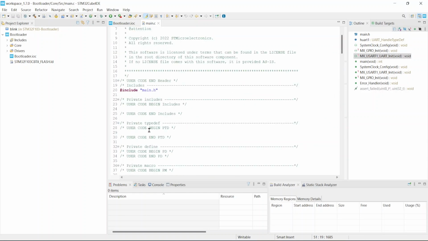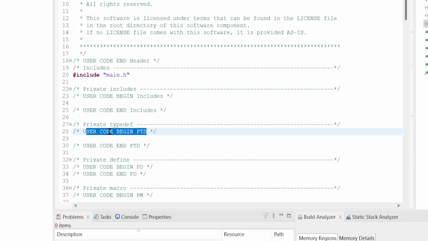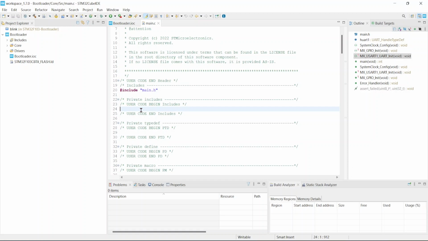Whenever you are adding code to this file, make sure to add it between the user code begin and user code end so that it won't be removed when you regenerate the code. In this project, we are going to use UART1 for debug prints. To make life easier, we are going to create a printf-like function for debugging prints.